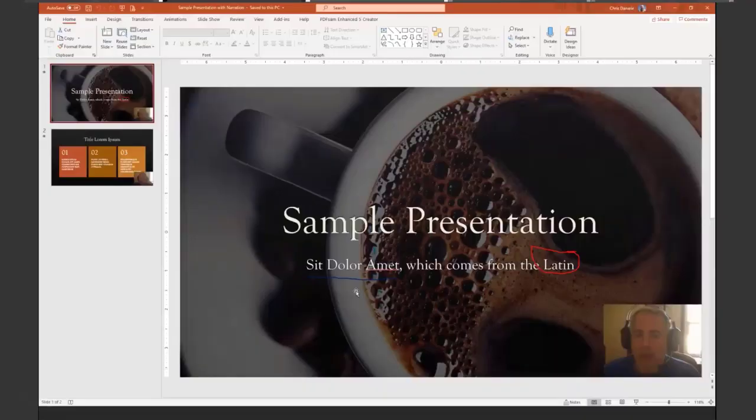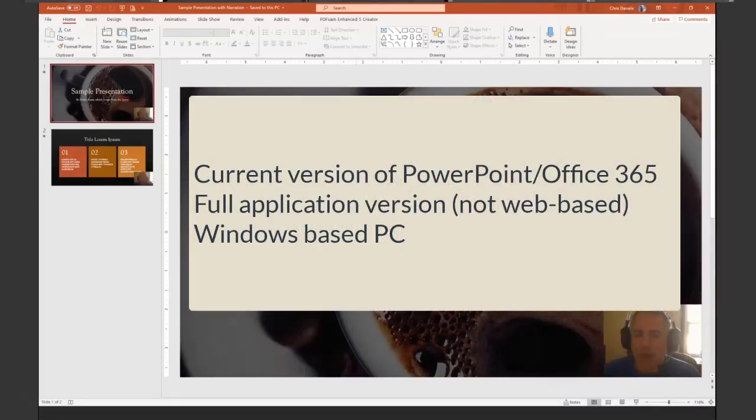Okay, so this is a sample presentation I made. It's just 2 slides and it's really goofy, but it has audio and it has annotations, which are some of the features built into the PowerPoint. Now, when I say PowerPoint, the caveats are I am using the current version of Office 365 on a PC and the full application versions, not the web versions.